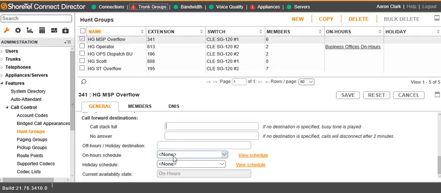If we have a schedule applied here, I've got to set an off hours and holiday destination. So here's my on hours schedule and my holiday schedules, and I'm just going to set a destination. It could be an auto-attendant, another user, a mailbox, whatever you want. And at the bottom here, it shows our current availability state, so we're currently in the on hours.